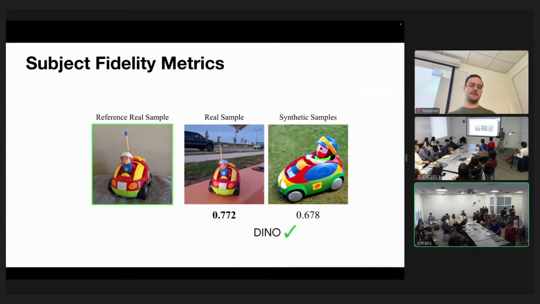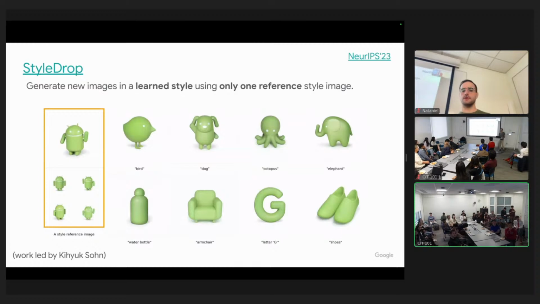Okay, so that's it for DreamBooth. And now we're gonna go into one follow-up work that we did. This is StyleDrop. This work was led by Kia. And the idea is, okay, DreamBooth is basically fine-tuning of diffusion models for subjects, and it works extremely well. Can we do the same for styles?